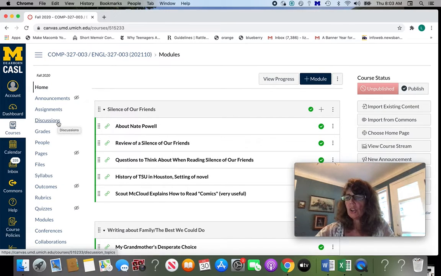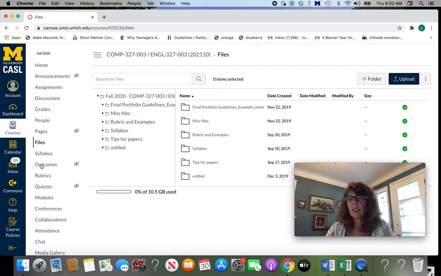So I also use modules, and modules is just a place to put things. Each paper will have a module, and I like modules because you can use URL links, which for some reason in files you cannot. So anyway, I think that Canvas just has too much stuff. So I try, like I said, to just use a few of the things. So I'm going to go to files and show you some of the things that are there already.